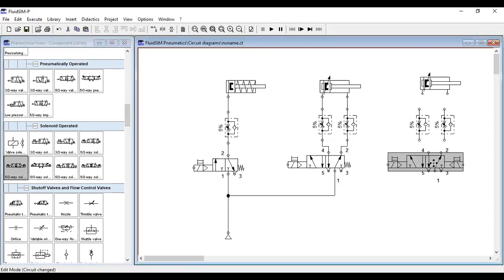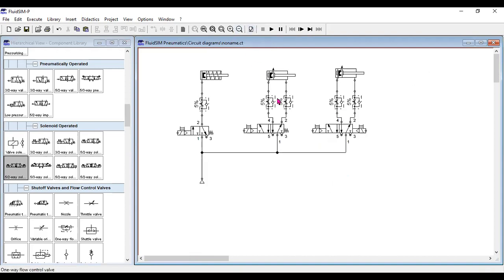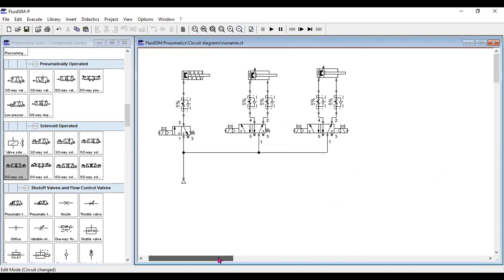And then again we have flow control valves in between the solenoid and the cylinder, then we connect it to the same compressed air source.